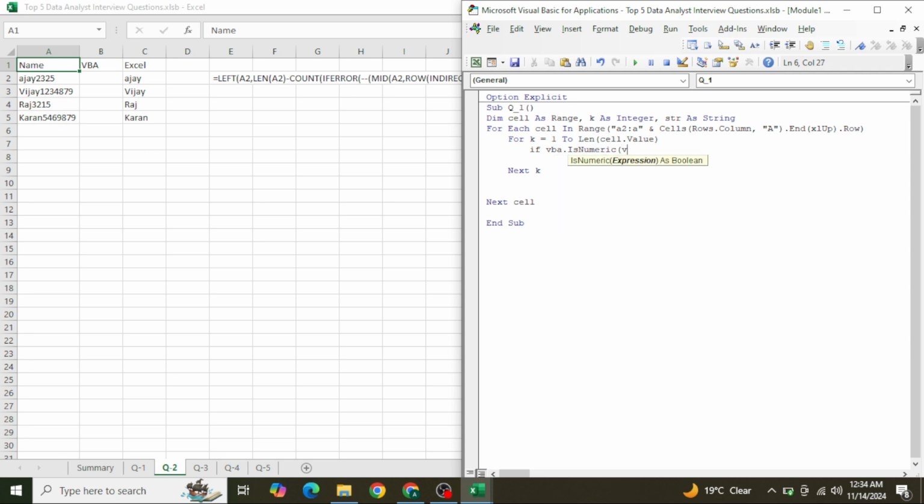If VBA.IsNumeric of VBA.Mid(cell.Value, k, 1) is false, then I would like to concatenate each character into str. That's what I'm doing, with k, 1. Simple. cell.Offset(0, 1).Value equals str, and str I would like to make blank after printing one cell's name. I am just directly pressing F5.